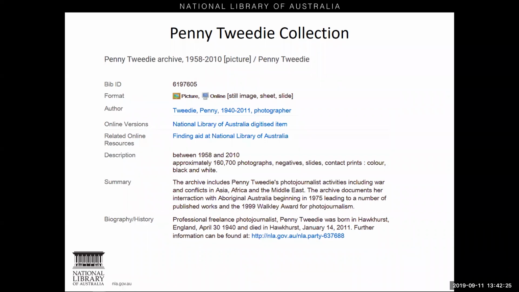However, you may need to visit the library building to access the collection, or you can use our Copies Direct service to request copies of specific items. So for example, one collection that is not available digitally is the Penny Tweedie collection, which we can see from the catalogue screenshot I've taken, has over 160,000 photographs of Penny's photojournalist activities over the years.